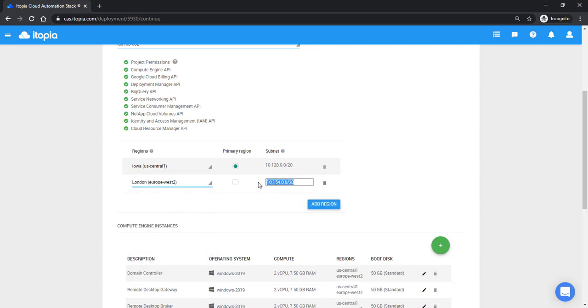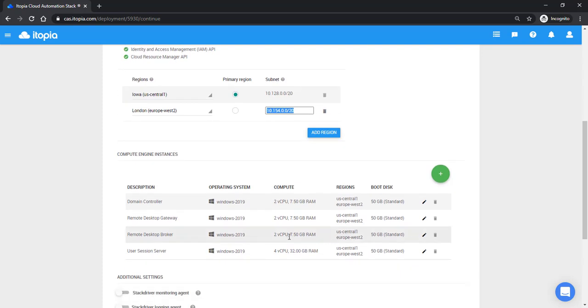Now also note that by default, each region is going to have its own unique subnet scheme. This is so that you can have unique IP addresses throughout your whole region. You also have the ability to change this subnet if you want to leverage a different subnet in a particular region. And so we've added two regions. We'll go with this. And now when we look below, we'll see that we're going to create four VMs in each region. So this is going to say that we're going to have a user session server in Europe West 2 and one in US Central 1.